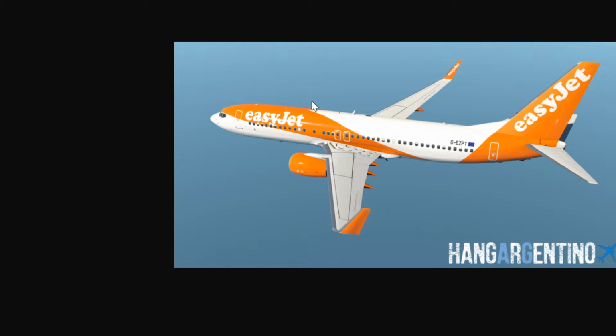Okay, an A380 with JetBlue livery. That's not a bad idea. Maybe we really should do something like that. Definitely something in the future.